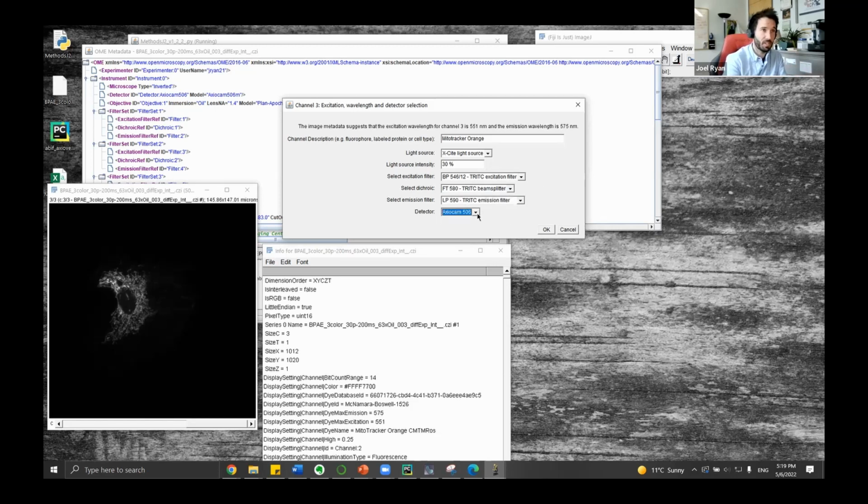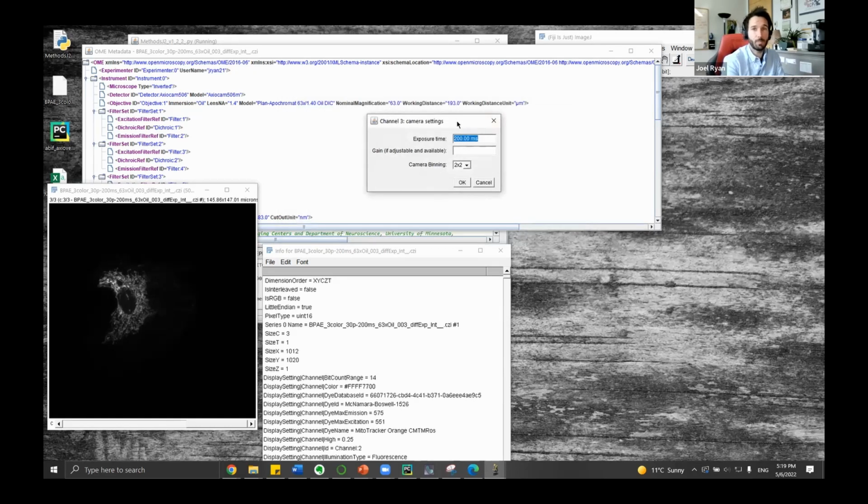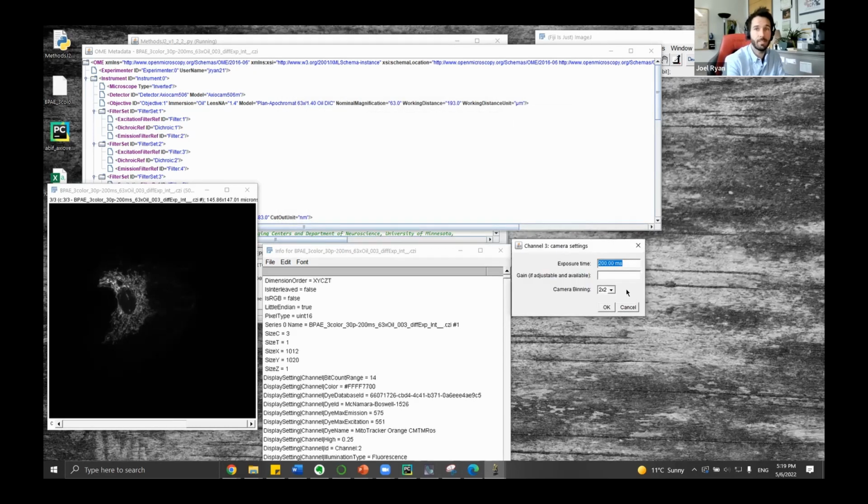The detector, we only have one camera on this, so that's the AxioCam 506. And same thing, exposure time found here at 200 milliseconds, and camera binning is fine as well. So we have most of the channel information that we asked the user to validate.